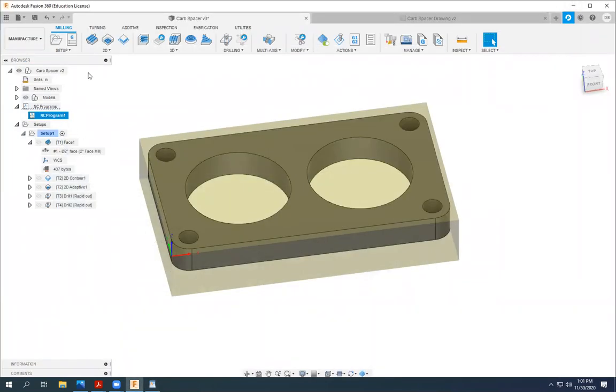All right, so that's our whole process. So again, we created a model. We made a drawing with dimensions, with all the manufacturing information. We chose the machine. We defined the stock. We chose the tools that were used, and then generated toolpaths, and then generated our G-code program. Okay, so I hope you've enjoyed that demo.